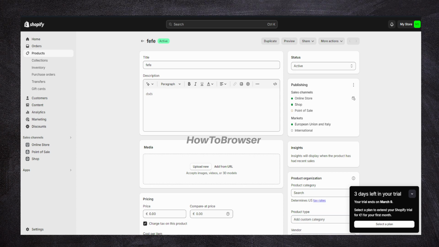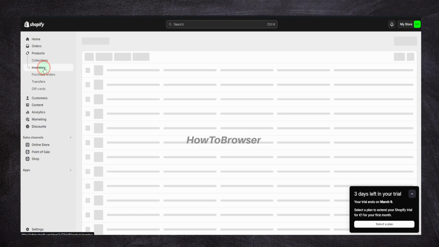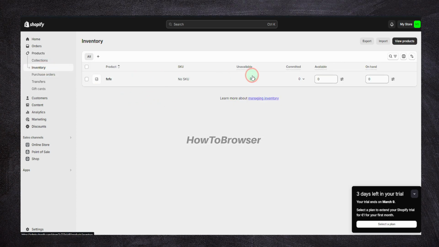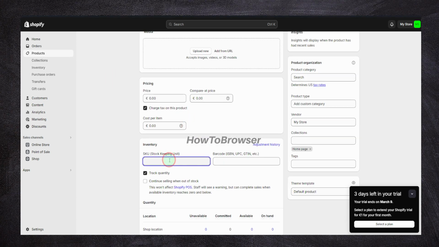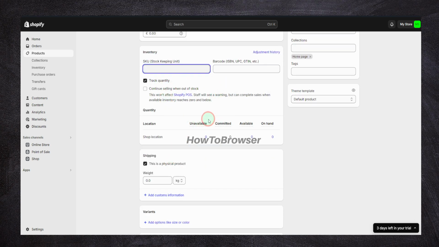So click on inventory from the product page, and here we have to check the inventory. If it is unavailable, here we can click on the product and check the quantity. We can change it, and if it's 0, then that's the problem. That's why you have this issue.